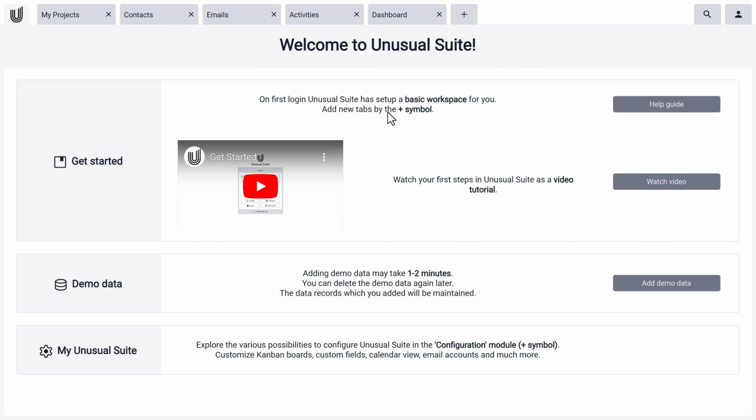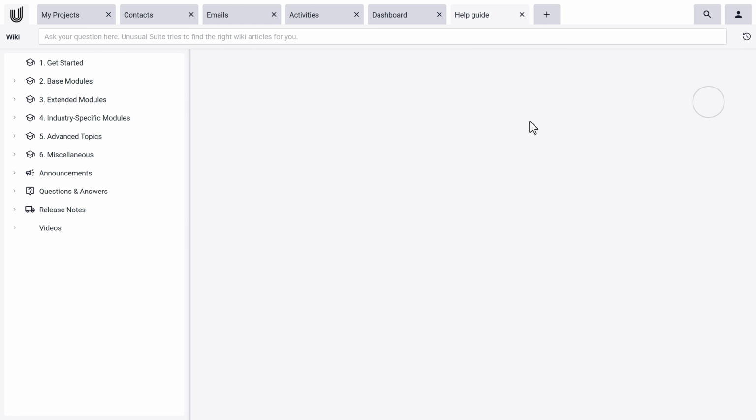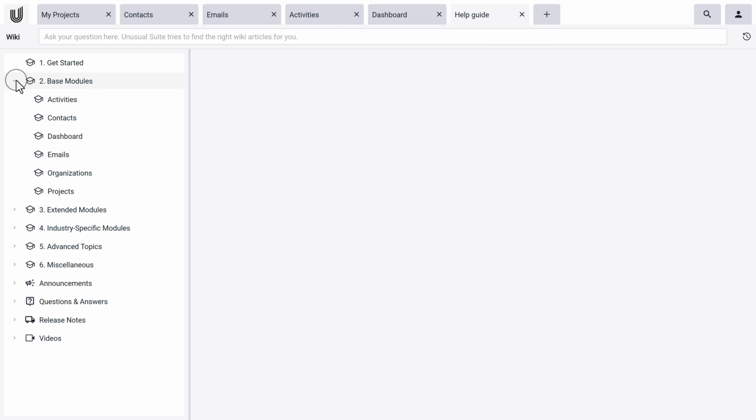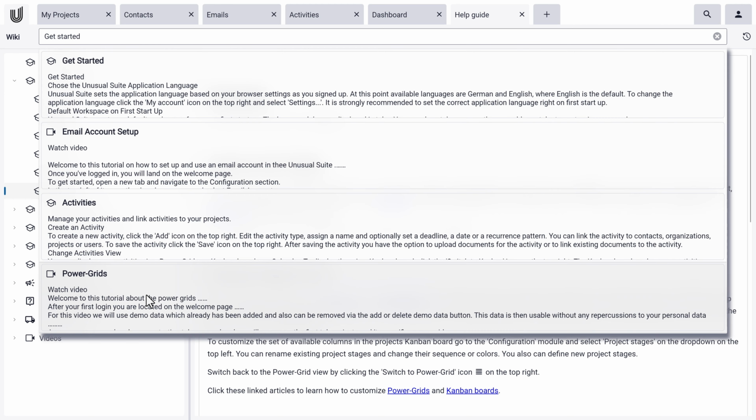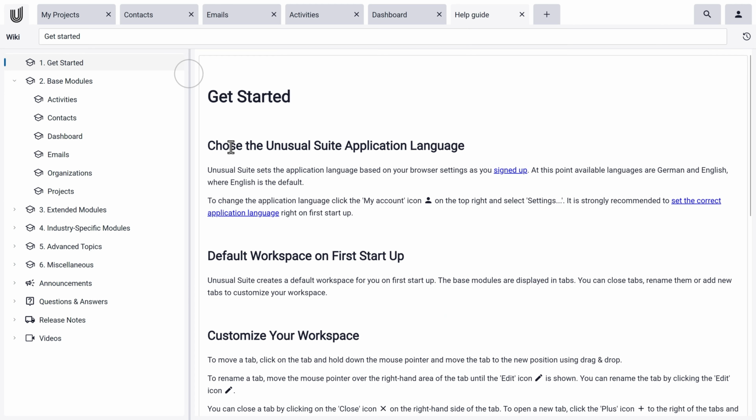The first option on the welcome page is the Help Guide. After a click on it, the Help Guide is shown in the Wiki module. The Help Guide contains all relevant information about all the functionalities and modules. Via the topic tree on the left, you can open the specific topics, which are then shown on the right. With the search bar at the top, you can search for the topics you are interested in. The matches are then shown in a list below the search bar, and you can open them via a click.